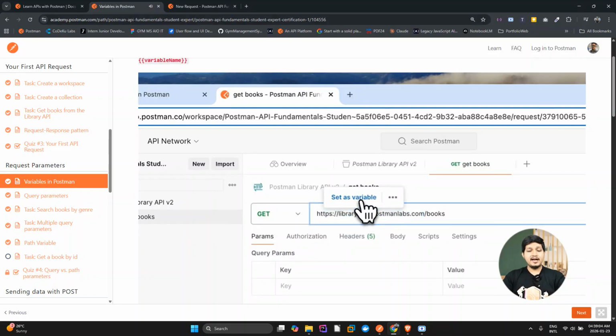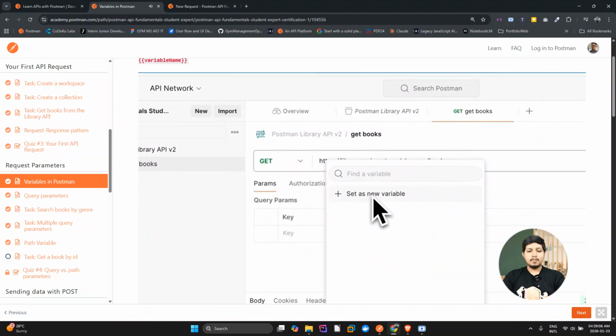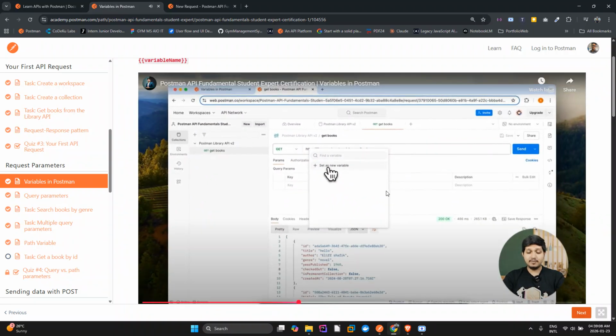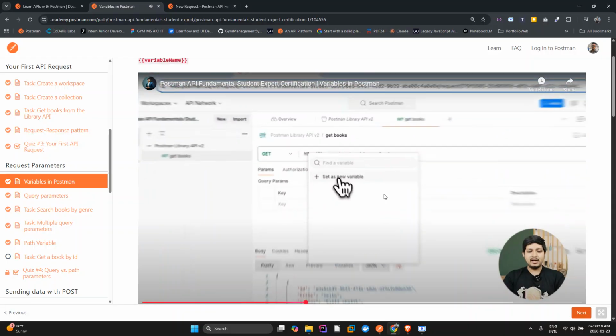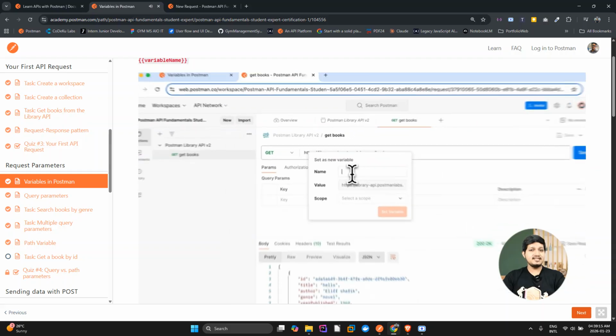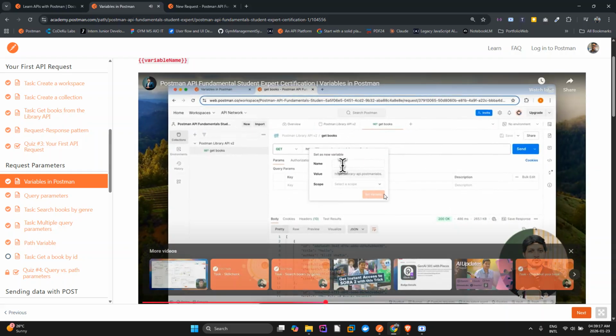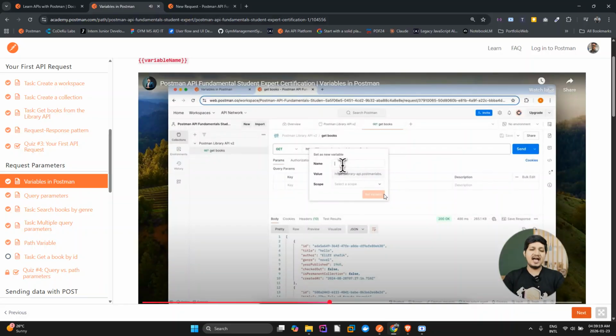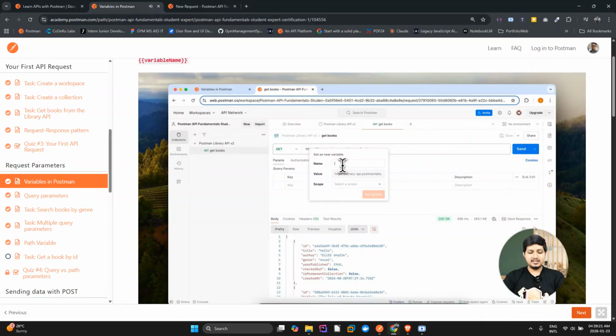Click on that and it will prompt a new window. Here you can see the set as new variable option. Click on that and it will ask you the name of the variable. Remember, the name is case sensitive, so make sure you type it exactly as provided in the Academy. That is baseURL, with capital U, R, L.